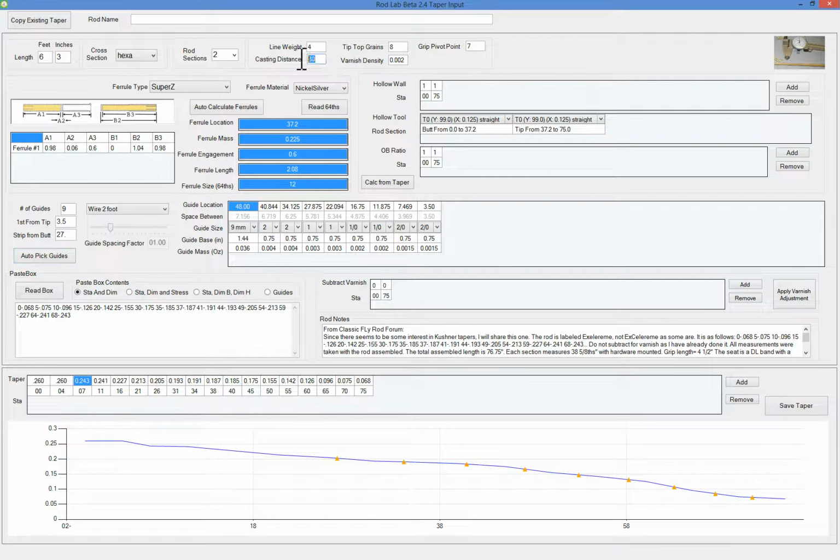Next thing I'll do, I'll put in a casting distance. 30 is standard. I always put in 30. We'll talk about this more later and why that is. Tip-top grains, I don't really know for this one. I'm going to leave it at 8. It's a decent standard value. Same thing for varnish density. The grip pivot point is where you're grabbing the handle with your hand, and it doesn't matter for translating a taper, but it will matter, or at least have some effect, when you're doing a bend form.